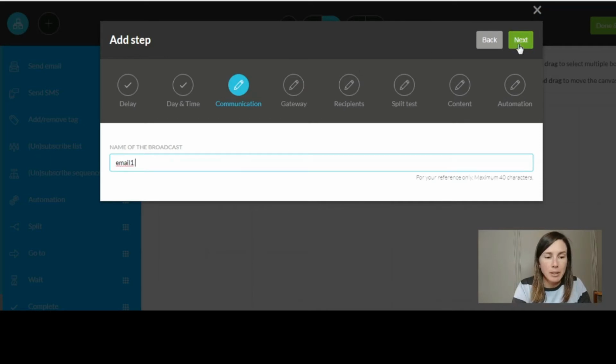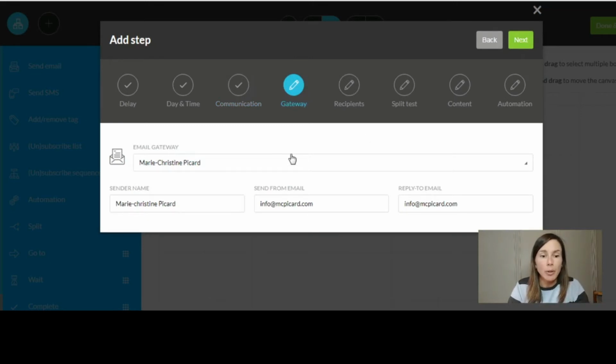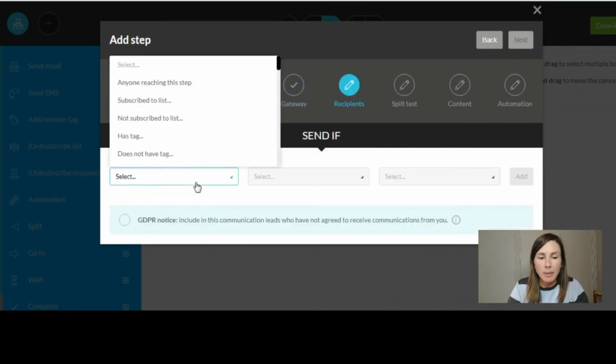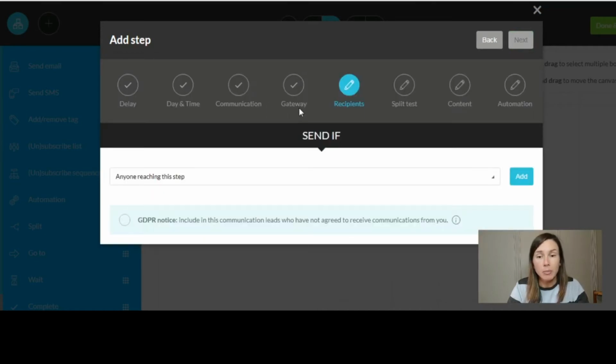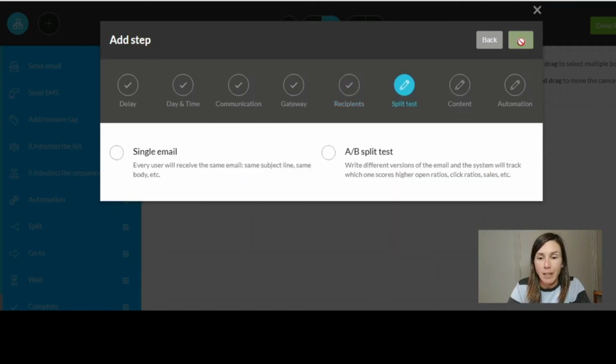and then you can name it email 1 test sequence. So why would you do that? It's just so you know where your people are at. It's really important if you want to follow up on what works or doesn't work. And here are my emails and recipients. So I'm going to just choose anyone reaching this step. It means that they've gone through one of the first steps that we've put in, and you put add, and then you press next.